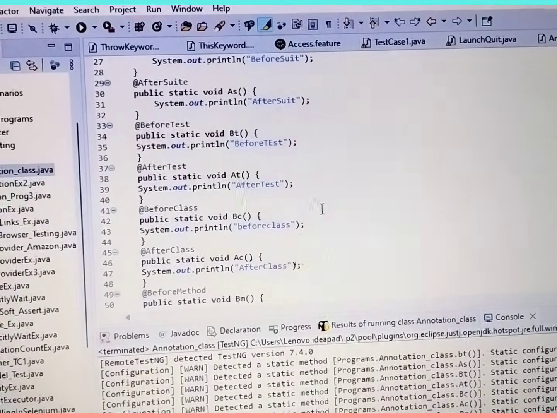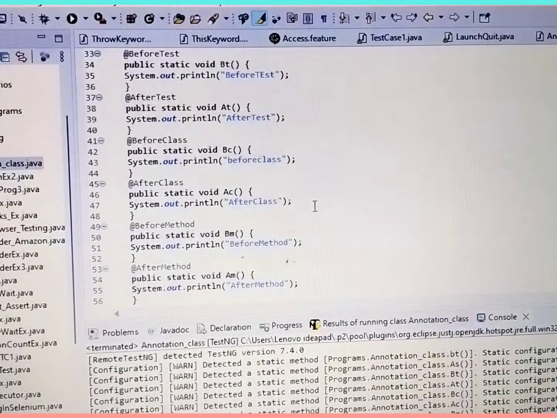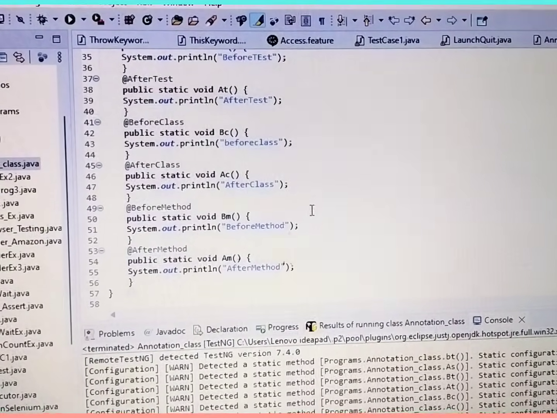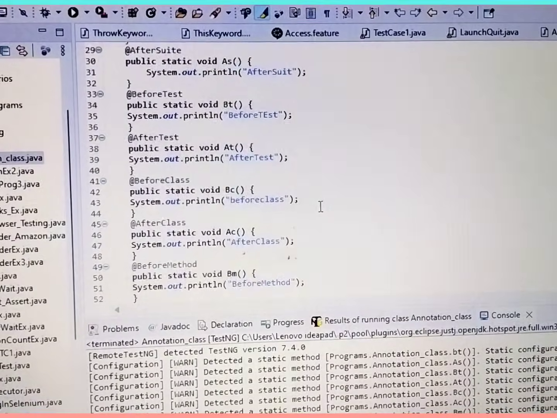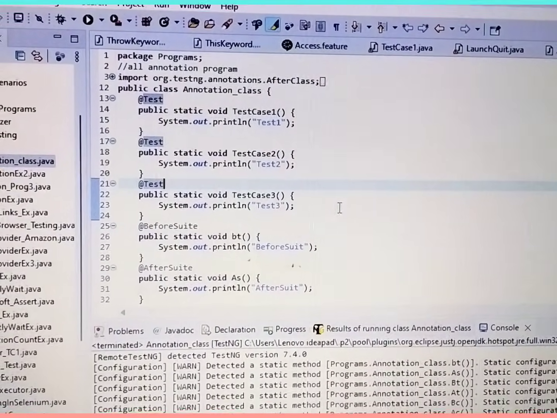Before the complete test suite starts, we can use @BeforeSuite, and @AfterSuite runs after the entire suite is completed. Similarly, @BeforeTest runs before the test section, and @AfterTest runs after it.